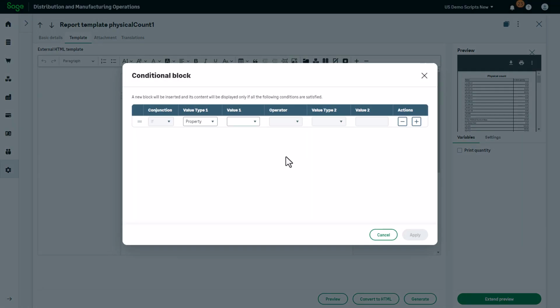First, we have Value Type 1, which is either a property or a parameter. A property could be one of the other fields, whereas a parameter is a variable. The value type will be a parameter for this example, and the value is the variable we just created. Value type 2 is a constant, and value 2 is true. This condition is saying show this field if the print quantity variable is checked or true.